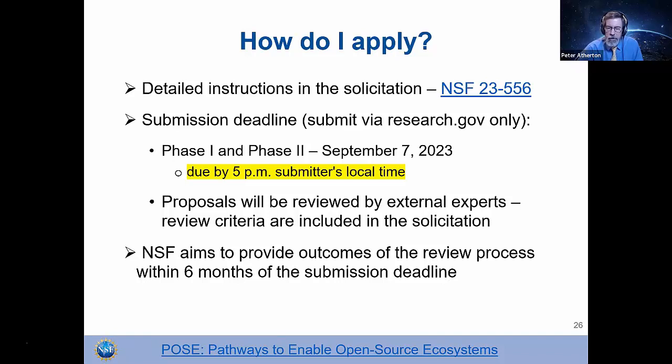And proposals must be submitted by 5 p.m. submitter's local time. The reason I highlighted this is because it's important to appreciate that the submitter is the organization on the cover page of the proposal. Last cycle we had, and I've seen this in other programs too, some confusion where an organization was based on the East Coast, but the person actually pressing the submission button was on the West Coast, and they thought they had 3 more hours than they actually had to submit the proposal. So it's the local time for the submitting organization.